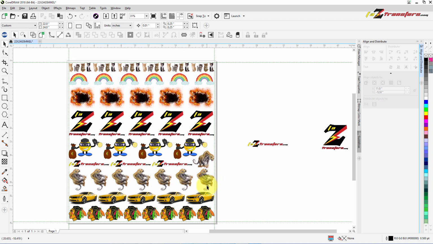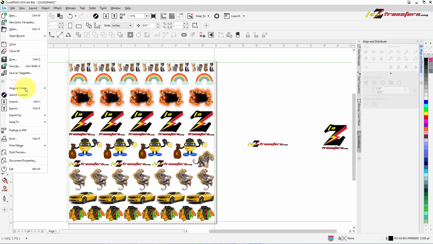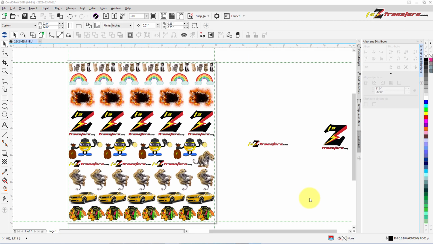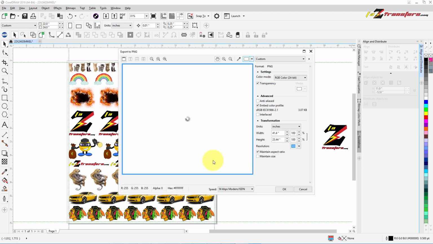Alright, so now what we need to do, we need to go ahead and export it. What I want to do is show you why we drew that box. Alright, so what happens here is if we go and hit File, Export, alright, we already named it, and we hit Export right there. Watch what happens. Remember, this sheet is a 22 by 24.